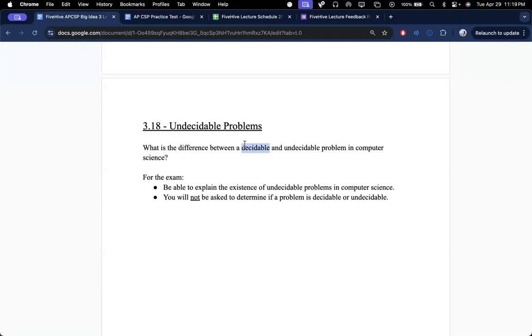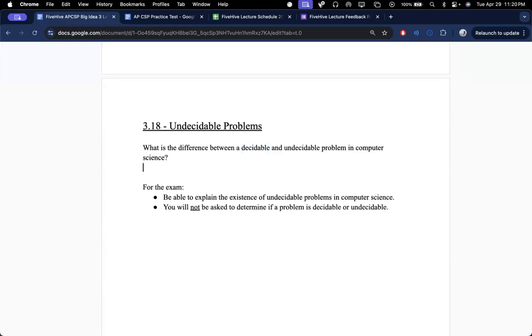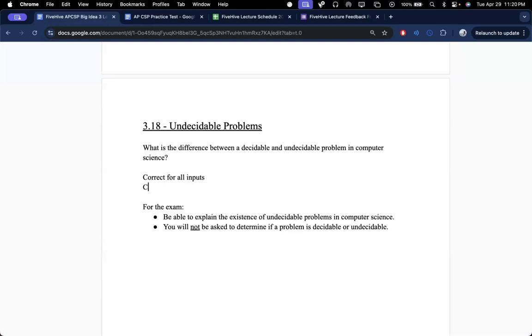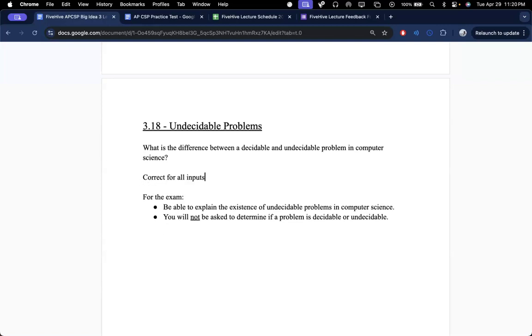Okay, so a decidable problem is a decision problem. We remember what decision problems are, yes or no, right? So a decidable problem is a decision problem for which an algorithm can be written to produce the correct output for all inputs. Whereas an undecidable problem may have some correct answers, but can't provide a correct answer for all inputs. So that's the difference.